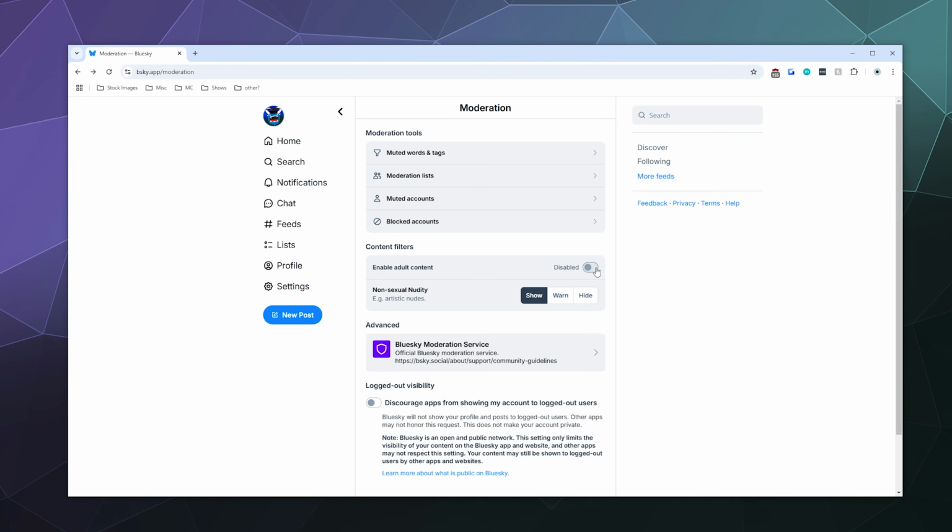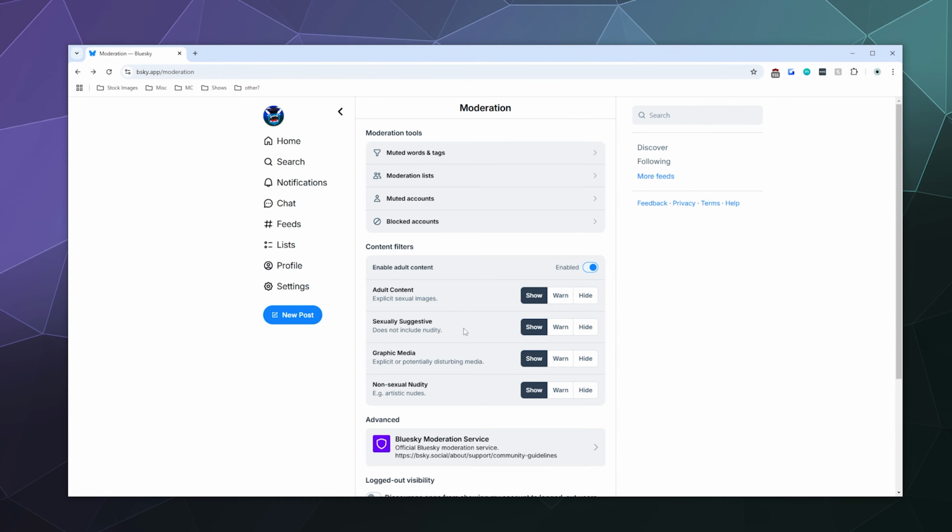Down here, you've also got the content filters. I was just talking in the previous tutorial about how to enable adult content. If you enable that here, you can set up what does or does not get shown to you based upon if it's adult content, like sexually explicit images, or if it's suggestive, graphic, or non-sexual nudity. You can determine show, warn, or hide.